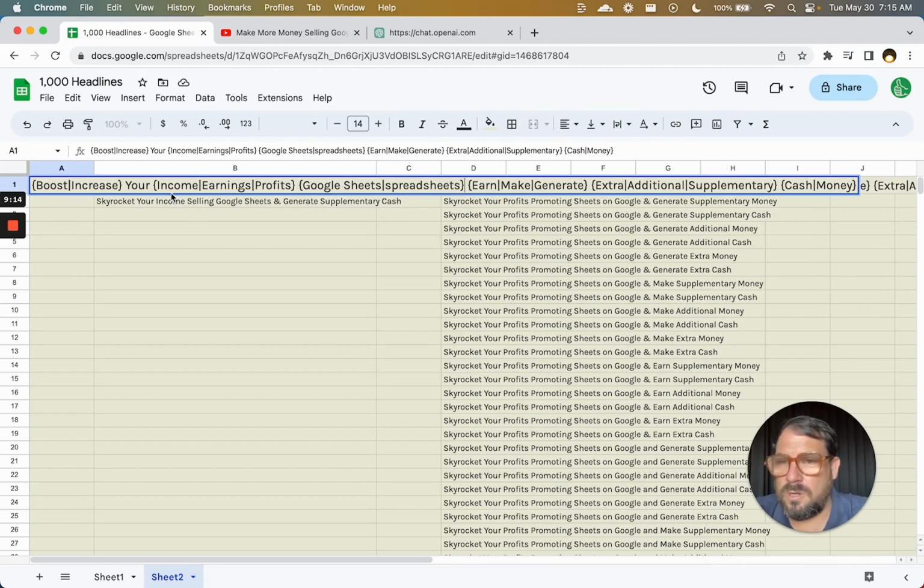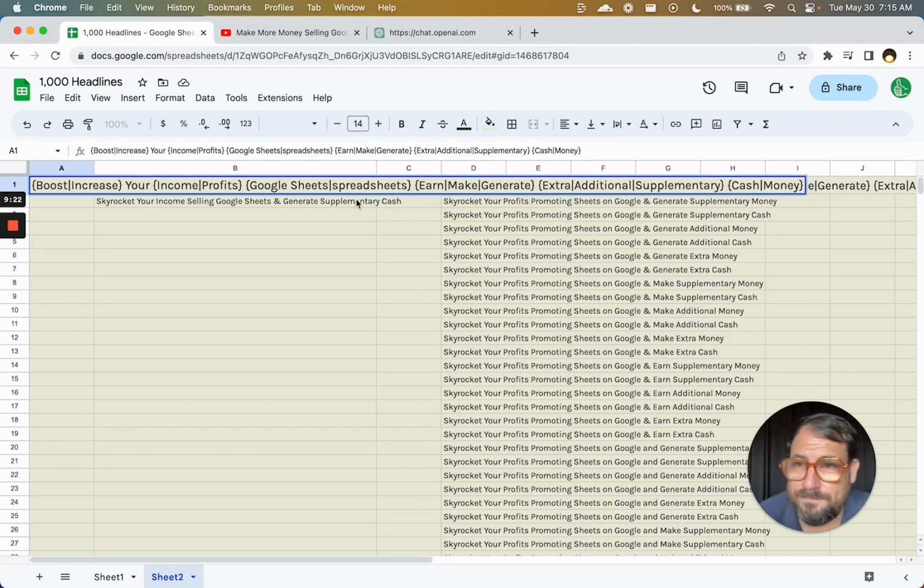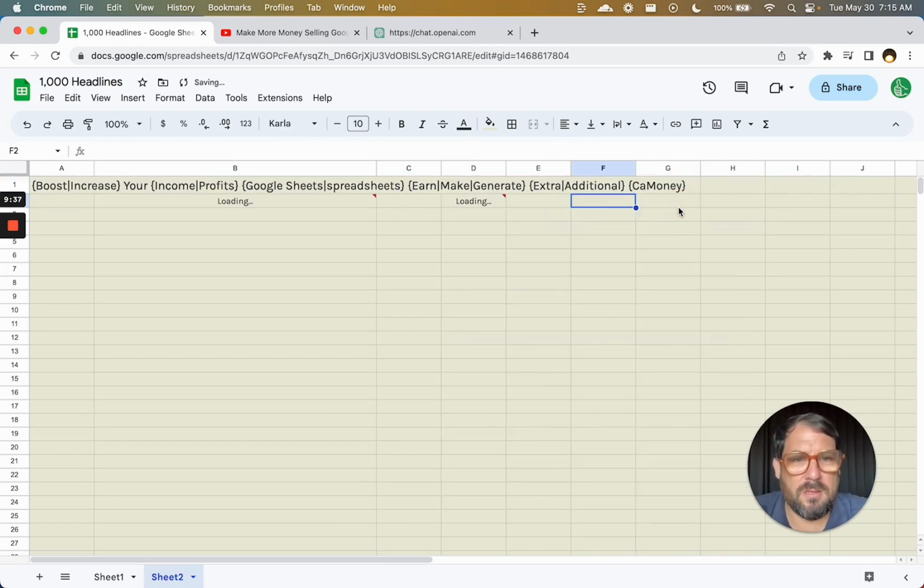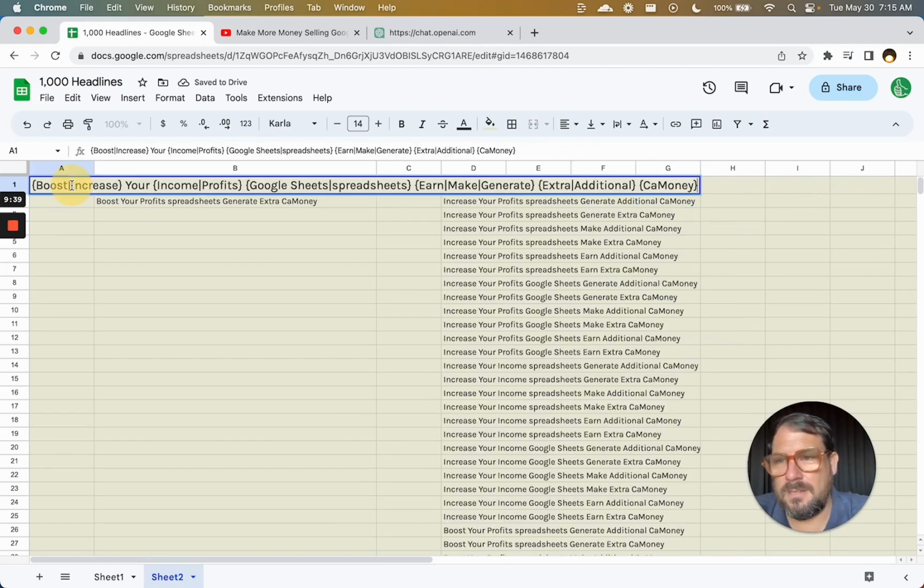Boost, increase your income, earning, profits. Actually, I don't want income either. Profits, Google Sheets, spreadsheets, earn, buy, earning, generate, make, extra, supplementary. I don't like supplementary. Additional cash or money. Just want money. And we can edit this down, we can add some keywords here, right?